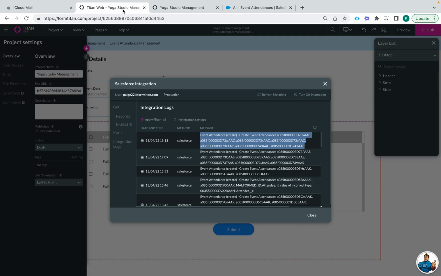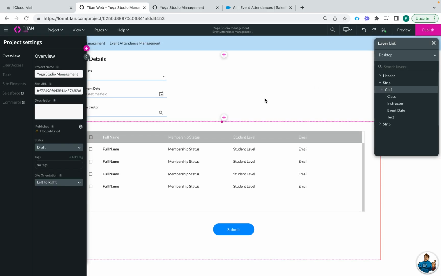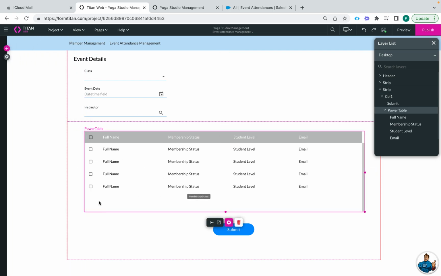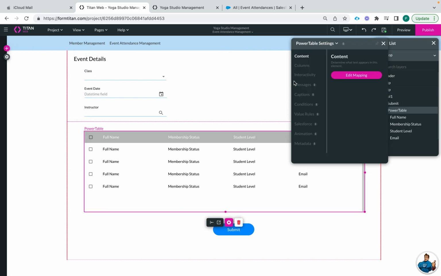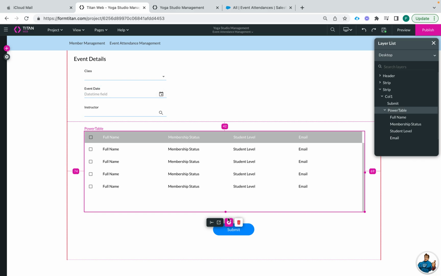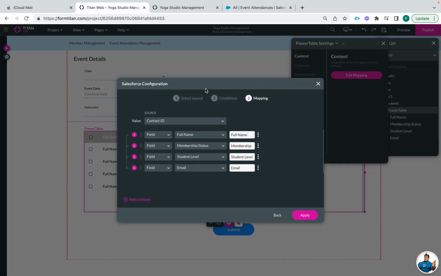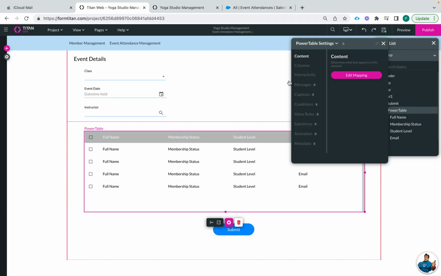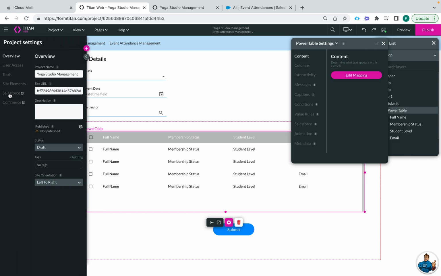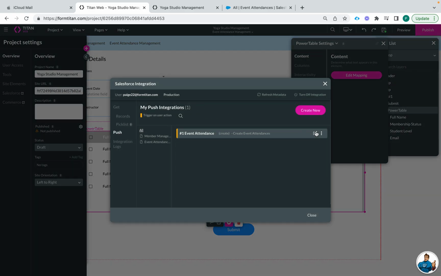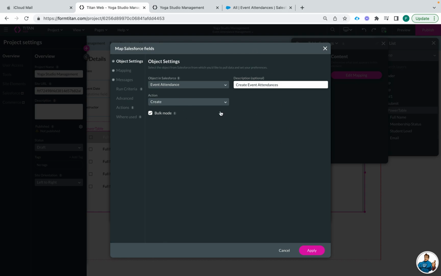Now let me show you what I did to make sure that this worked. Really, the only thing that you have to do is turn on the selection for your power table. Allow selection. That's all I had to do. And then also make sure that you're mapping that ID. So the value, this is the automatic value, so don't change that. That's really important for this functionality. And then in Salesforce, I have my push where I'm creating event attendance. Go ahead and turn on bulk mode here. So this will create multiple records.